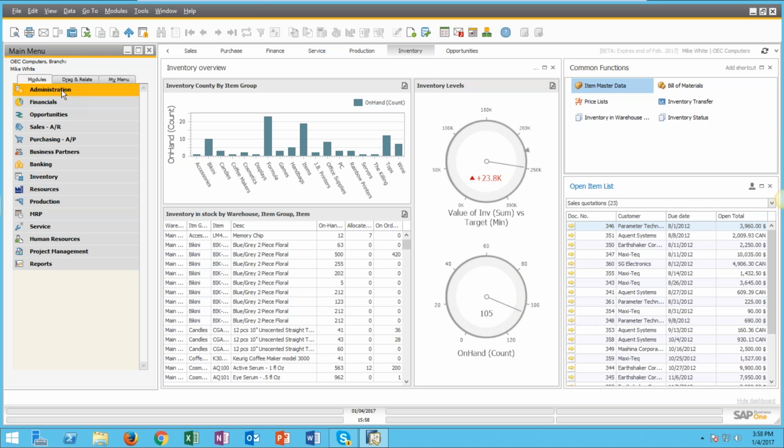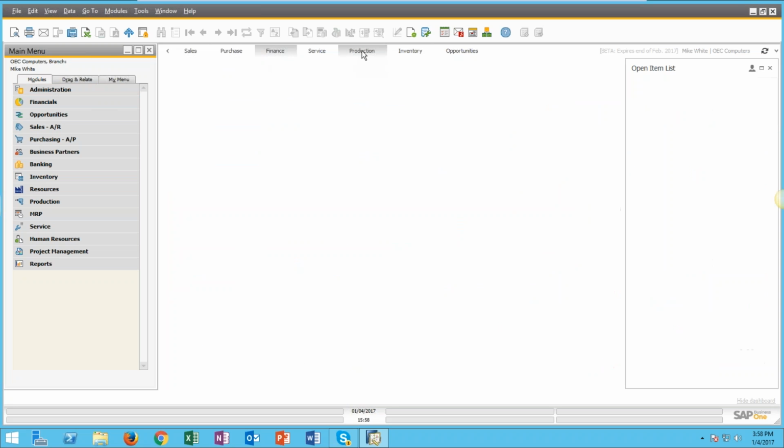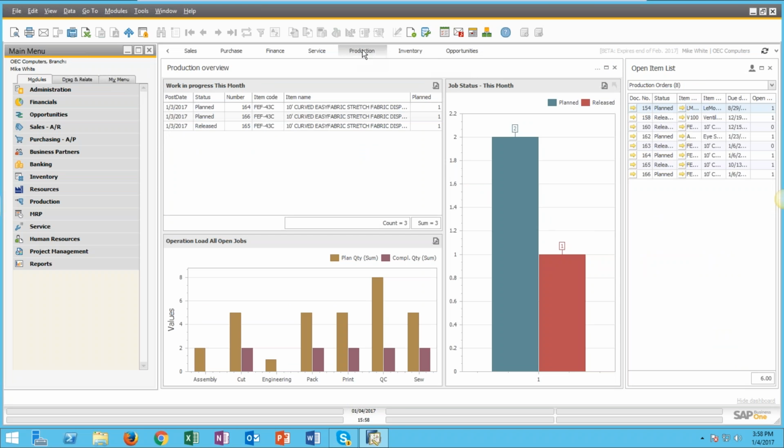And so I have it loaded, and what we see across the top are a list of my cockpits. So I have a sales cockpit, a purchasing cockpit, a finance cockpit, service, production, inventory, opportunities. These are all cockpits that come with the B1 usability, B1 dashboards. And so when you enable your dashboards, you get all of these already set up for you out of the box. And then you can tailor them and create your own cockpits and your own dashboards and widgets.